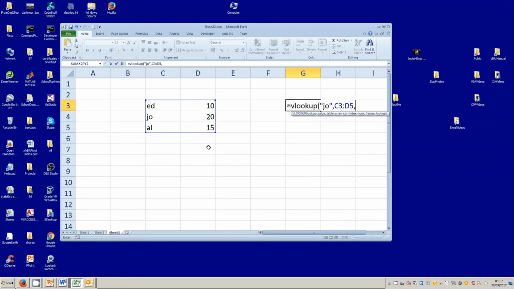Always put a comma in between each bit. So it's telling us now column index. Column index is the second column down here. That's where we want to find the result. If it were the third column where the data was, then you'd put 3. So let me put 2.